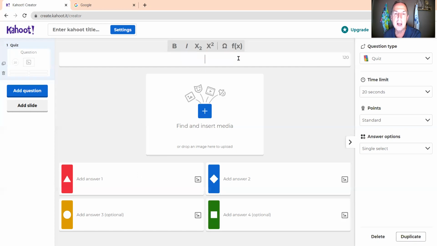I want to point out, if I click to start typing a question, you'll see this informational bar come up. And especially for those of you that are in math, I use this quite often. There's a subscript, there's an exponent here. There's a way, if you click that, to be able to type those characters too.